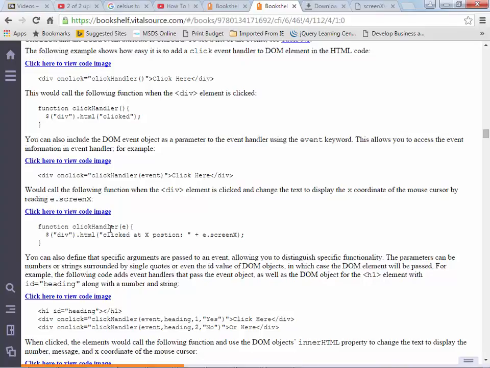So most of the examples that he gives here, for lack of better words, are at least kind of convoluted. It says the following example shows how easy it is to add a click handler in here. So what it says is div on click equal click handler, click here. So this would call the following function when the div element is clicked. So again, when you click that div that currently says click here, that will cause this to be run, and this will change that from click here to clicked. Again, like I said, the example itself is kind of stupid, but it's the idea of what they're trying to show you here that makes more sense.